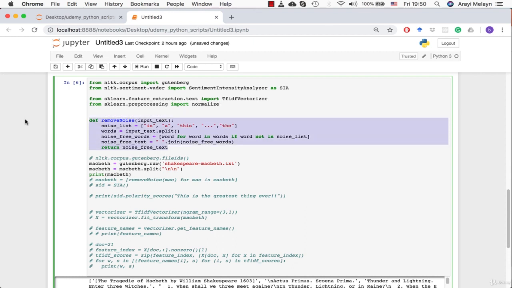We have our function here that we built, our remove noise function. It takes in an input text parameter, so we do have to give it a piece of text. We have a noise list here, so words that we want to remove. We then split our text into a list of words, and the default for split is a space. So this is going to get every word between every space.